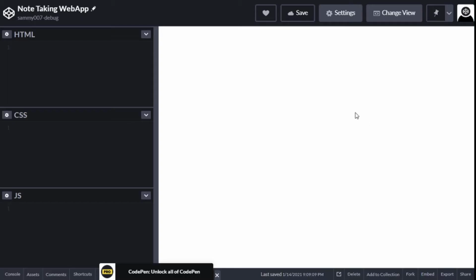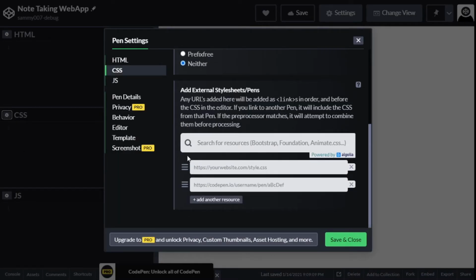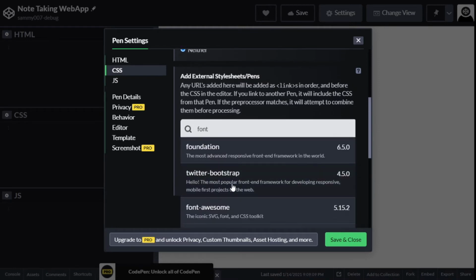Yeah, the first thing I'm going to do is import the Font Awesome icon, because as you saw in the description of this project, we're using icons here for the buttons. So the way you do that in CodePen is you just go to this icon here, click on it, and now you type Font Awesome, and we can see it right here.